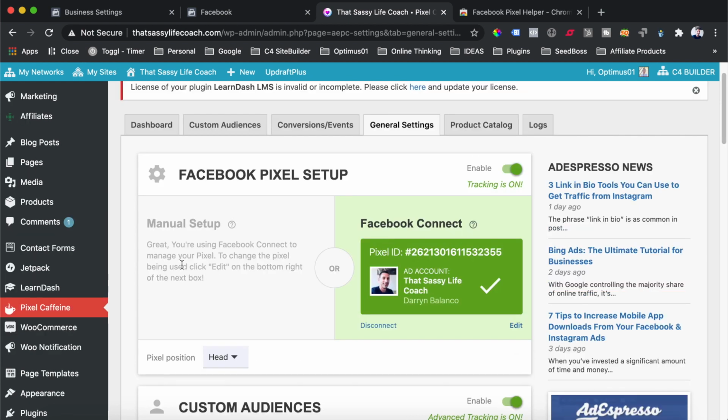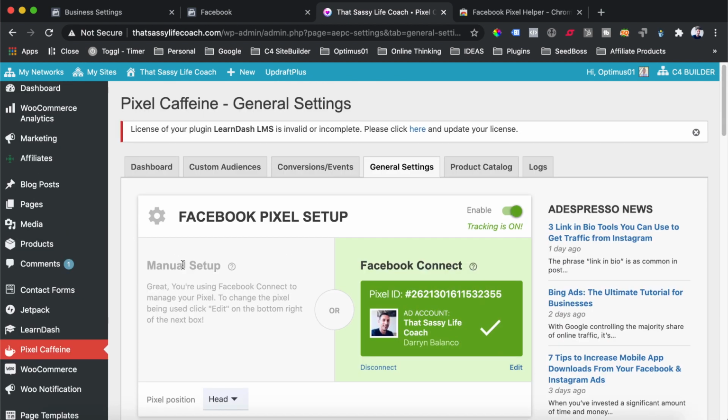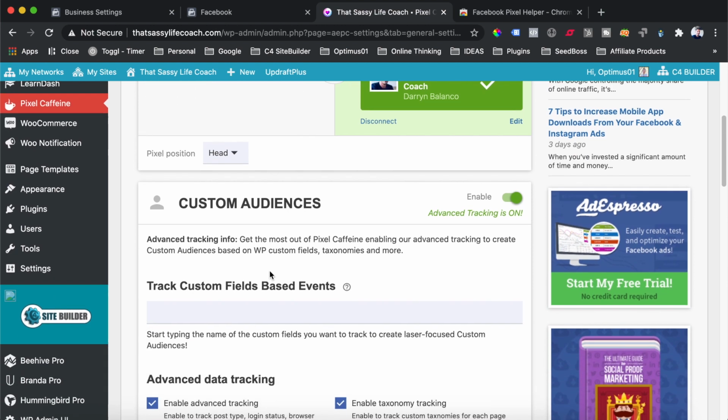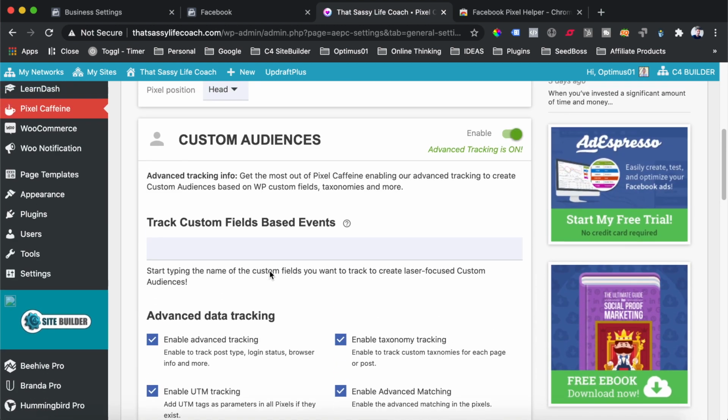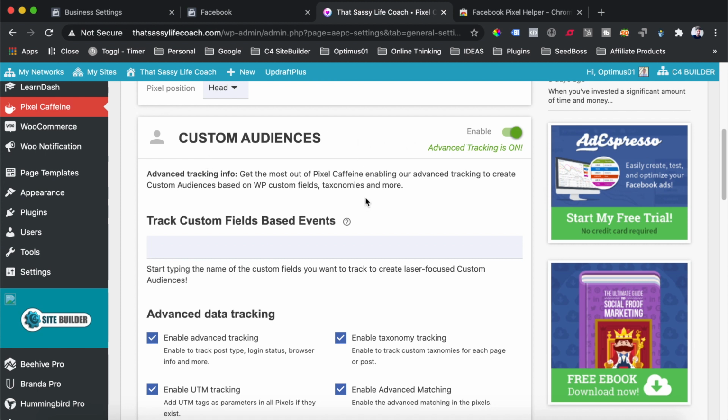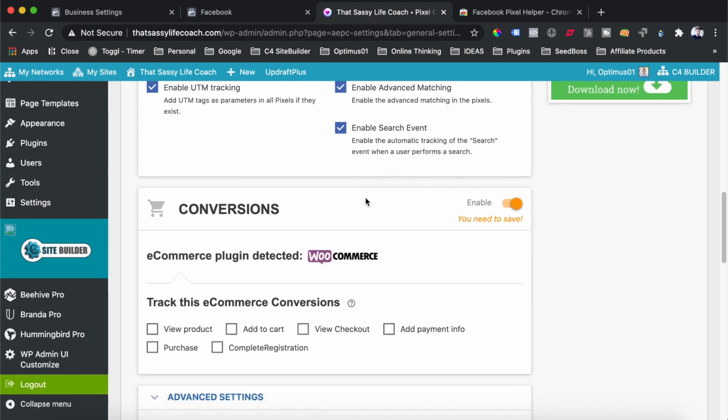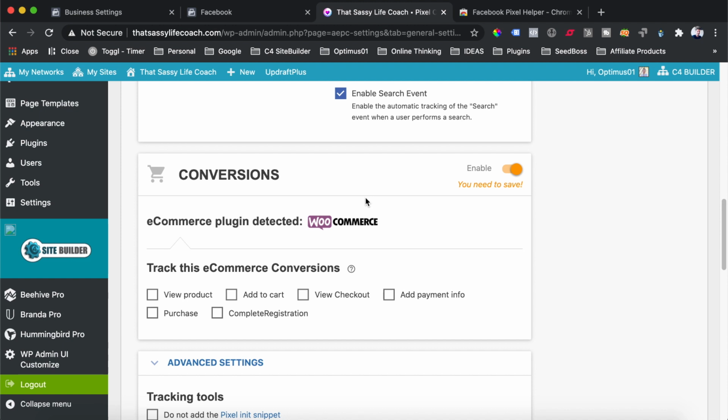Okay, so now that our pixel is connected, what we're going to want to do is head on down here to the, you can skip the custom audiences section for now. We are not going to be using that right now. This website has WooCommerce installed. So we want actions and events such as viewing a product page, add to cart, or view checkout to be tracked on this website. So we're just going to go here and select these product boxes.